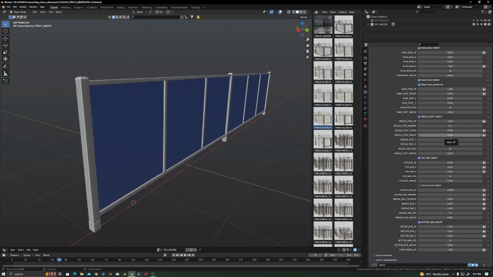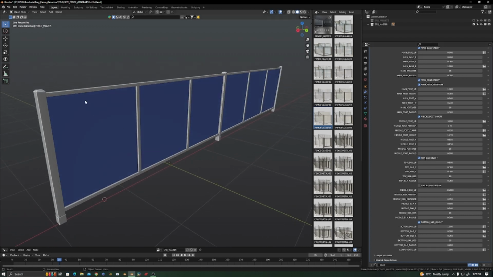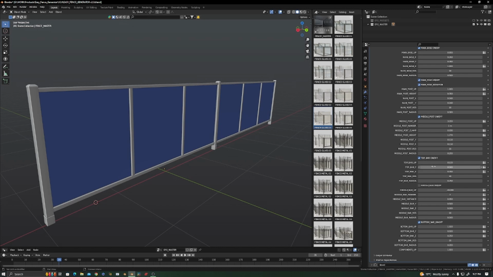And then you have the same thing as you have for the main posts. You have the measures, and you have the radius, and everything. And then you go to the bars. The bars are those that go horizontal. This is the top bar, this is the bottom bar, and then you have the middle bar, which is hidden by default. The top bar, you can also control up and down. You can go here and control how it will look, on different aspects, different radius. The same thing for the resolution and radius.